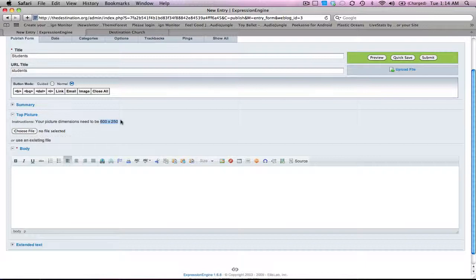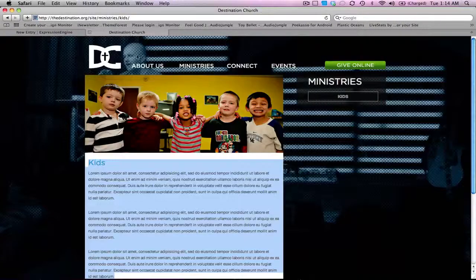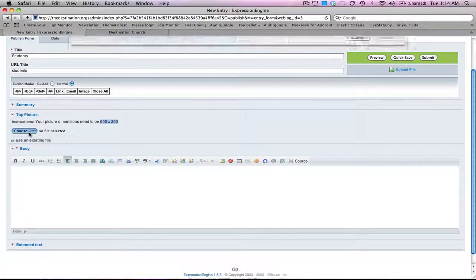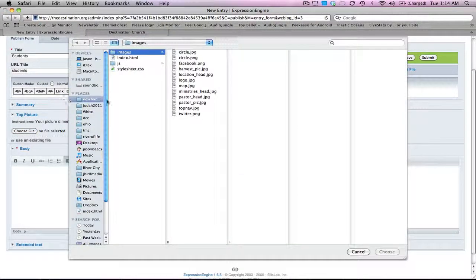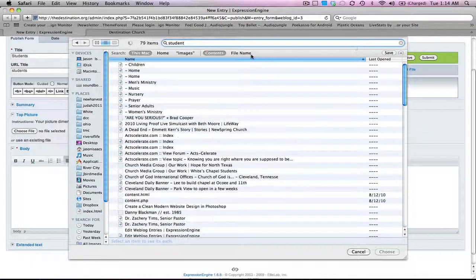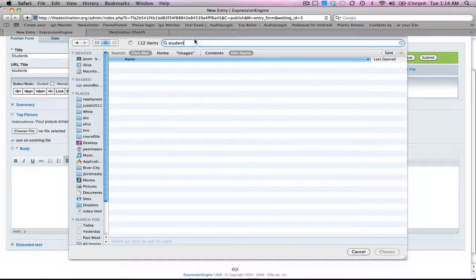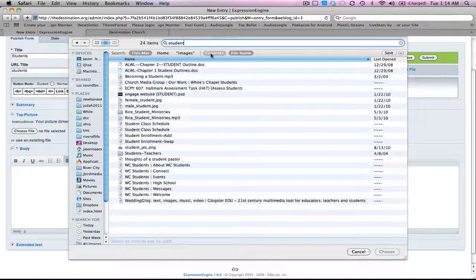So you want to be 600 by 250, and I have told the website to display that picture at that size no matter what size picture you put in. So if you put in something with the wrong dimensions, it's going to skew it to display it at the right size. So I would choose my file, and I don't really know if I've got a good student picture, but I would find that on my hard drive if I have it.